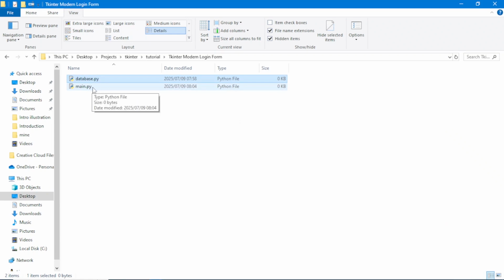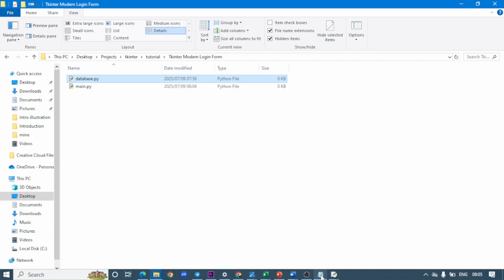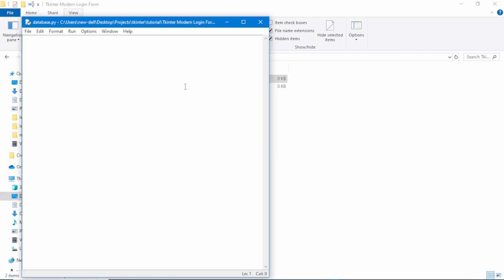So we have main.py, database.py. All right, so we're going to be working with Tkinter, and as a database, we're going to be using SQLite. All right, so let's get building. So firstly, let's start to work with our database first. So let's import SQLite. This is a Python built-in module to interact with SQLite databases.